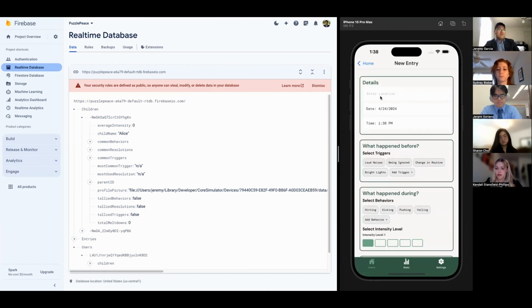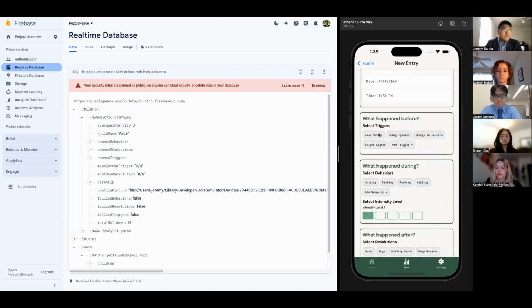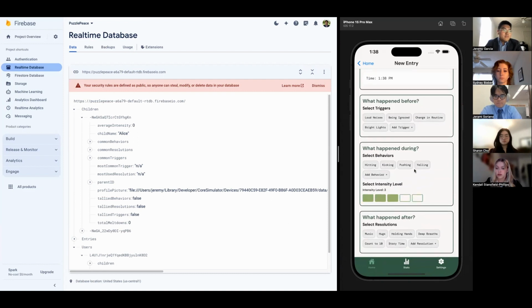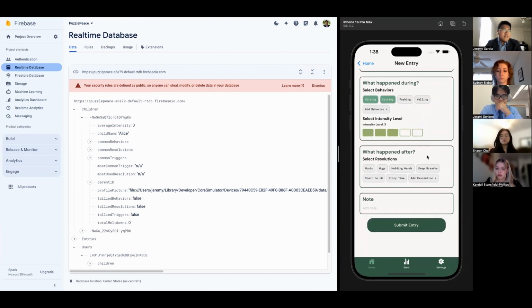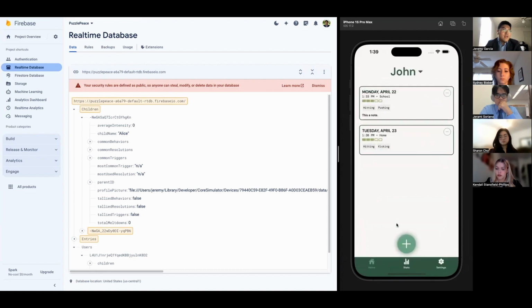And let's add one more entry just to show that we can leave some fields empty. Let's say we don't know the triggers, we can leave that empty. Let's say that we have hitting and clicking as the main behaviors. And let's say resolution is counted to 10. And we can also leave the note field empty. And that will be valid data. All right, so I'll hand it up to Sharon to go over the previous entry interface in this homepage.